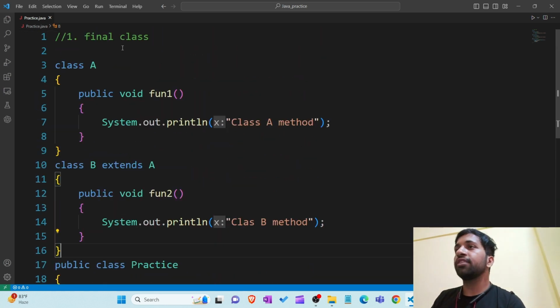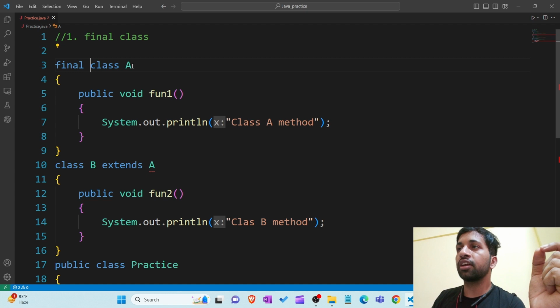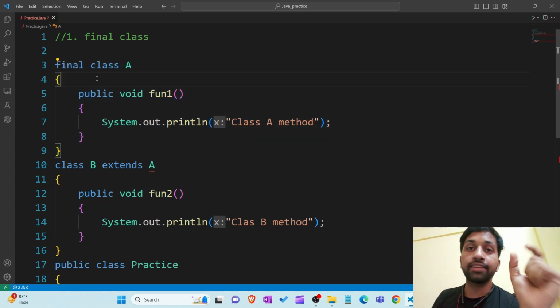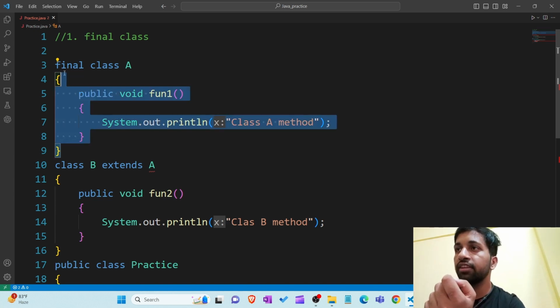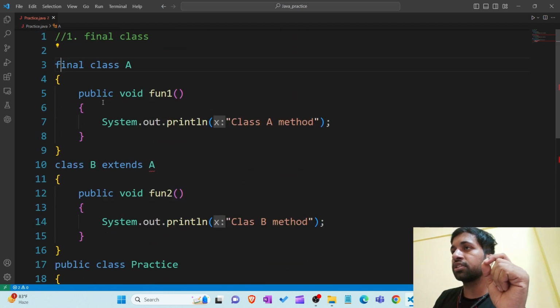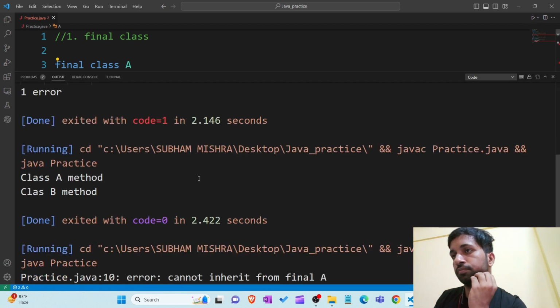Now what is the use of the final keyword? If I write simple final, when I write the final keyword on class A, our class A becomes a final class. By using the final keyword we are able to make a class a final class. Now class A has become the final class. I will not make any changes in the code. I'm just writing the final keyword, and then run the program and see the output.